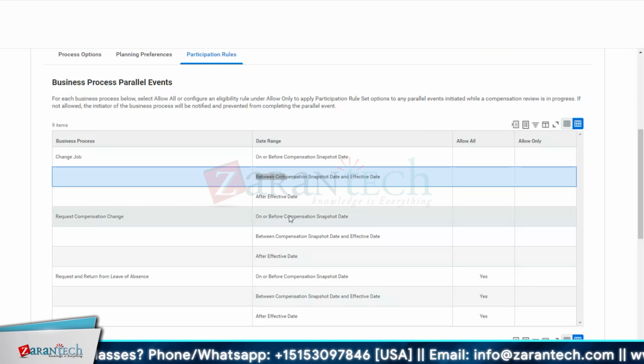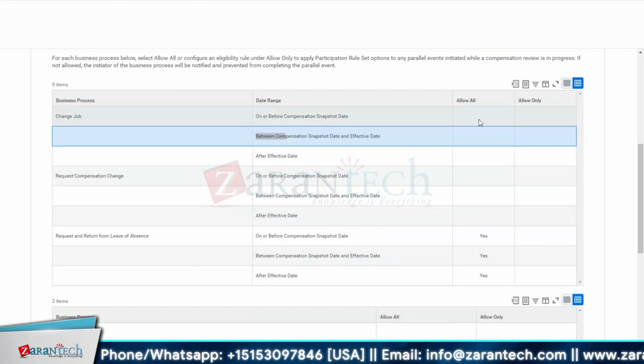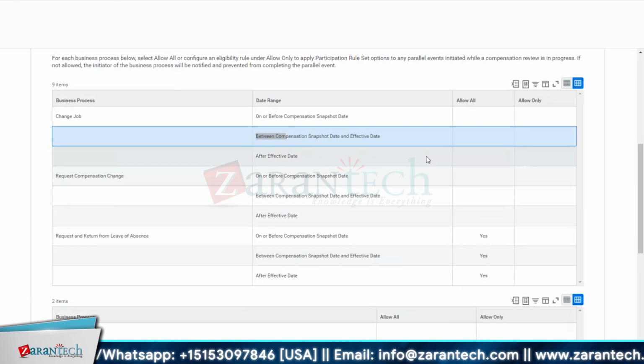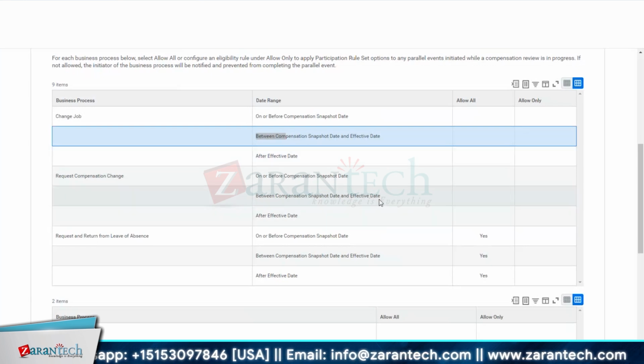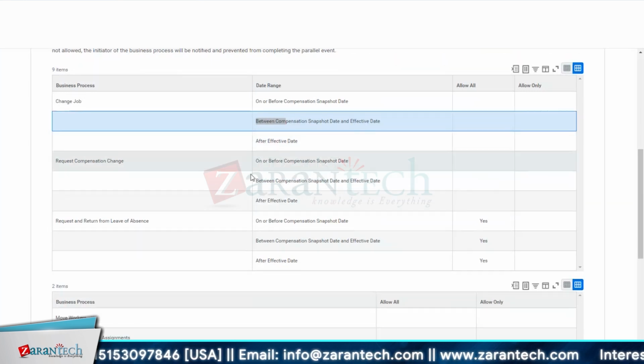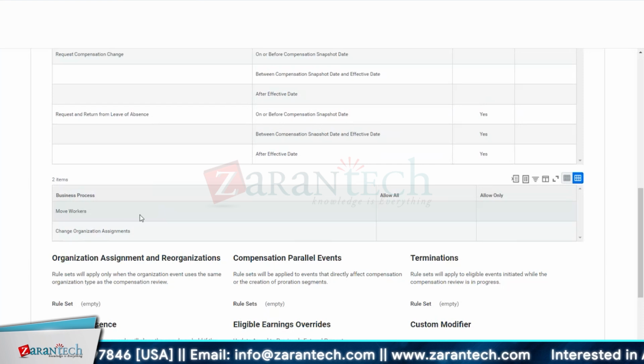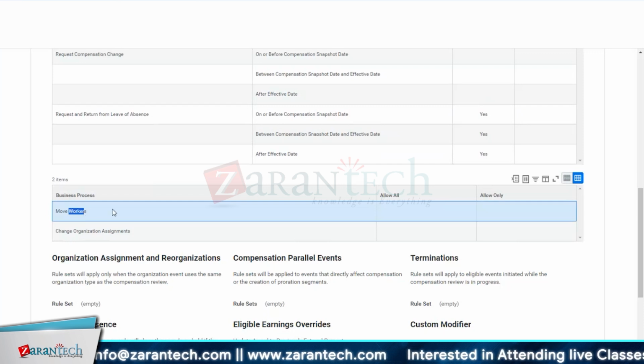Okay, so here, best to leave these blank. Make changes as long as the plan is assigned to them using the add and remove. And then down here is something that I have done successfully. For move worker, which is moving only the person from one manager to another one, I have allowed that. And it has to be before the organization snapshot date.